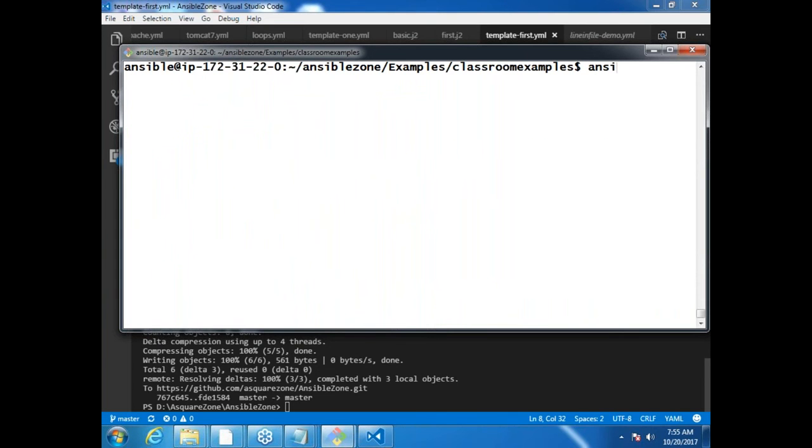And then what is the playbook which I need to run? ansible-playbook, minus capital K, and then template-first.yml. Simple, right?